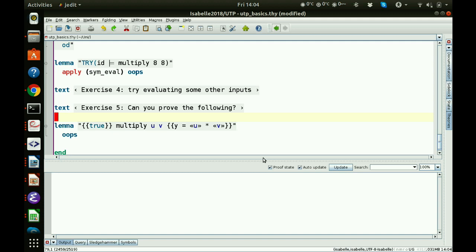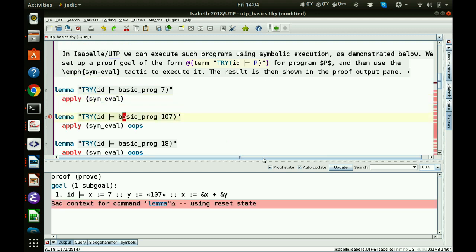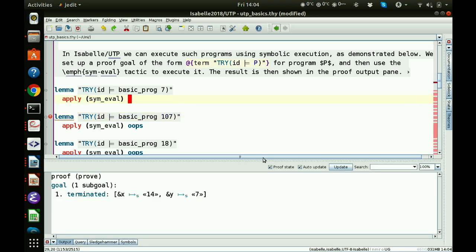Sorry, I should have mentioned that. So if you've got a lemma which is open, so in other words you haven't got an oops or a done or something like that to close that, then you'll get an error. So for instance, if I get rid of this oops here, then the next lemma complains. It doesn't stop me, but it complains. It says bad context for lemma, and that's because we're still in the context of this lemma. So our proof state isn't quite right, and we can fix that by going oops.